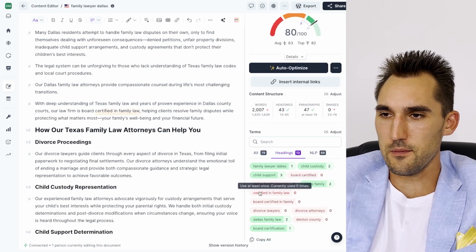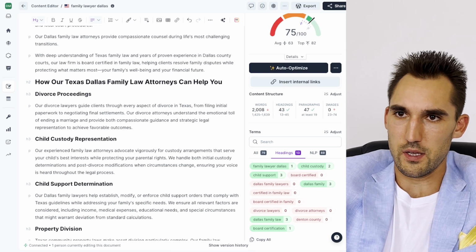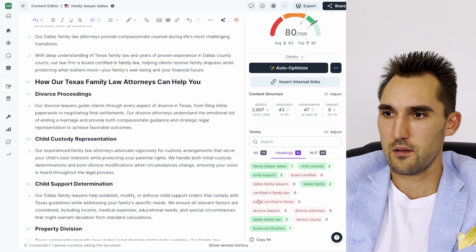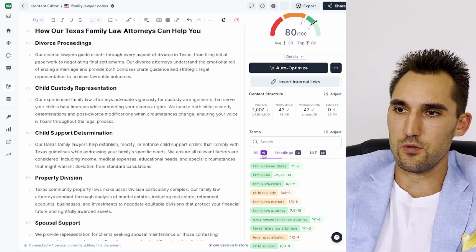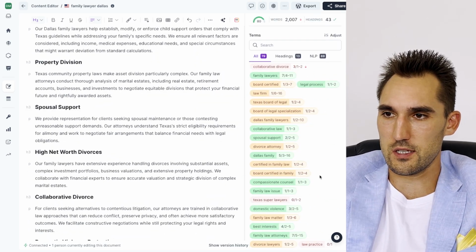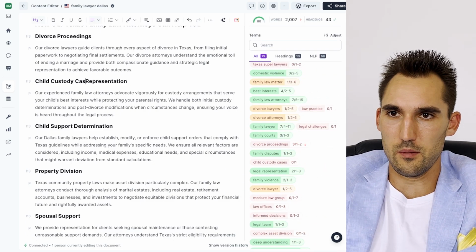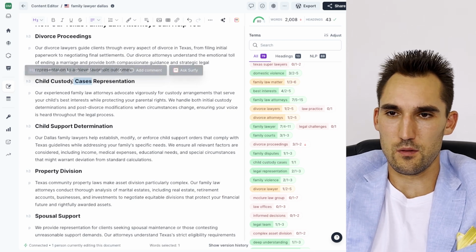Let's check the headings here. If I put Dallas in here, that actually went backwards, so we want to keep that. This is an area where you can actually use the FAQs to help, so we'll do that in a second. Child custody, you can maybe swap that out. See if that does anything. We'll just put it in the content.